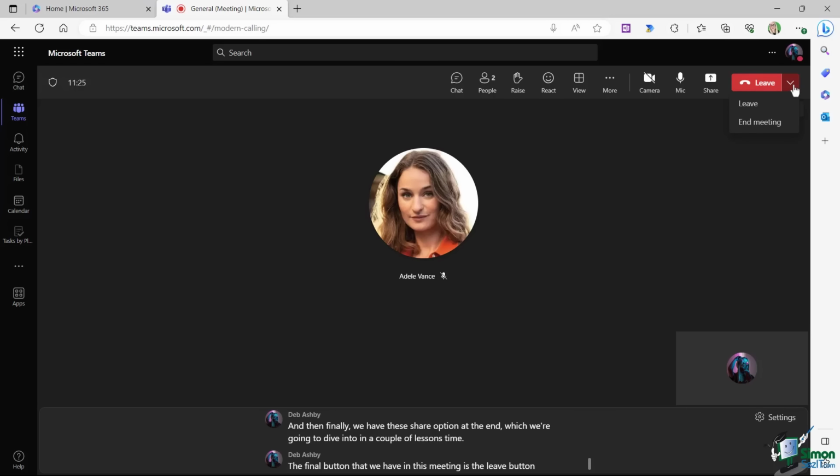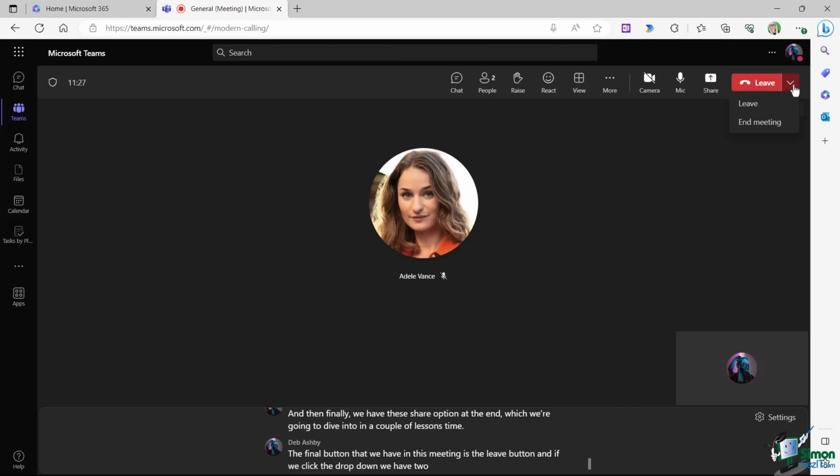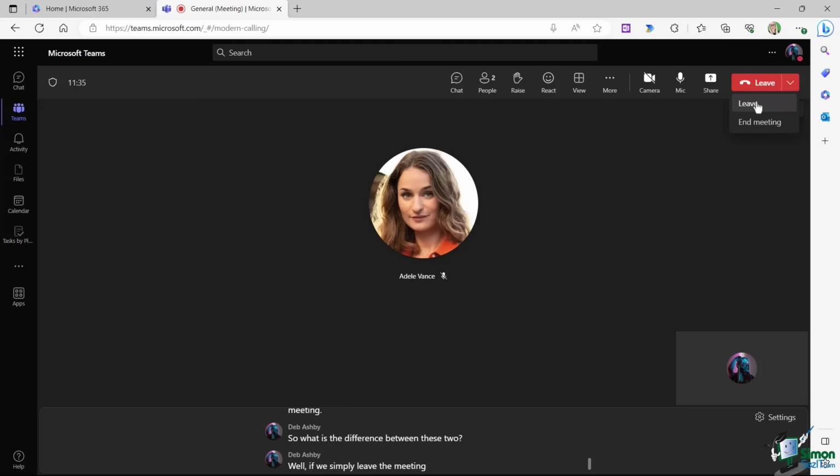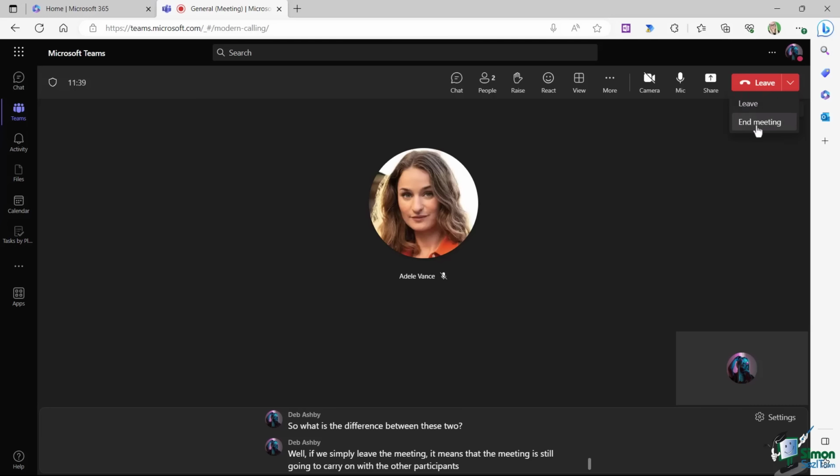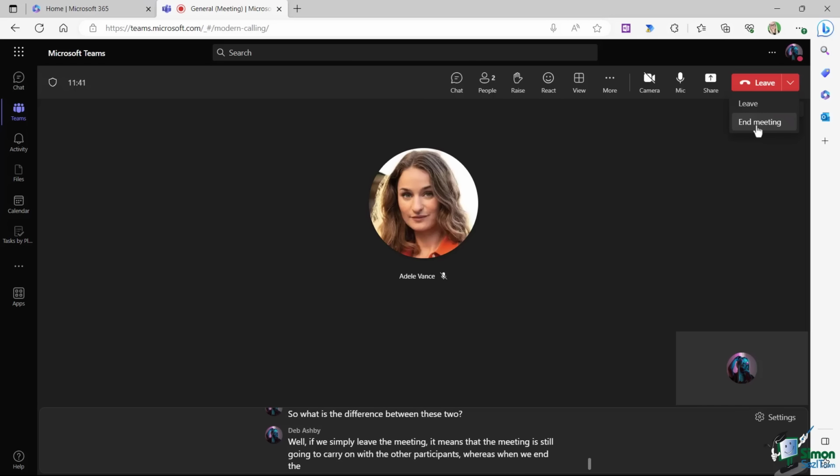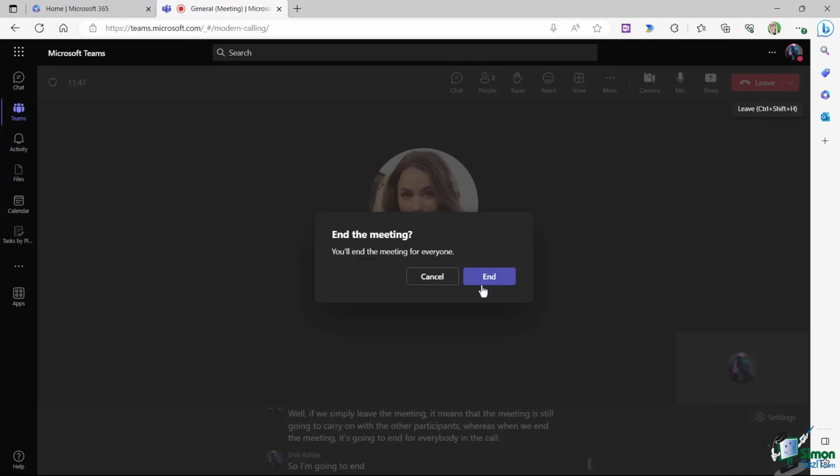And if we click the drop down, we have two different options, leave or end meeting. So what is the difference between these two? Well, if we simply leave the meeting, it means that the meeting is still going to carry on with the other participants. Whereas when we end the meeting, it's going to end for everybody in the call. So I'm going to end meeting. I'm going to say yes, end the meeting for everybody. It's going to close the Teams meeting and it's going to take me back to the channel.